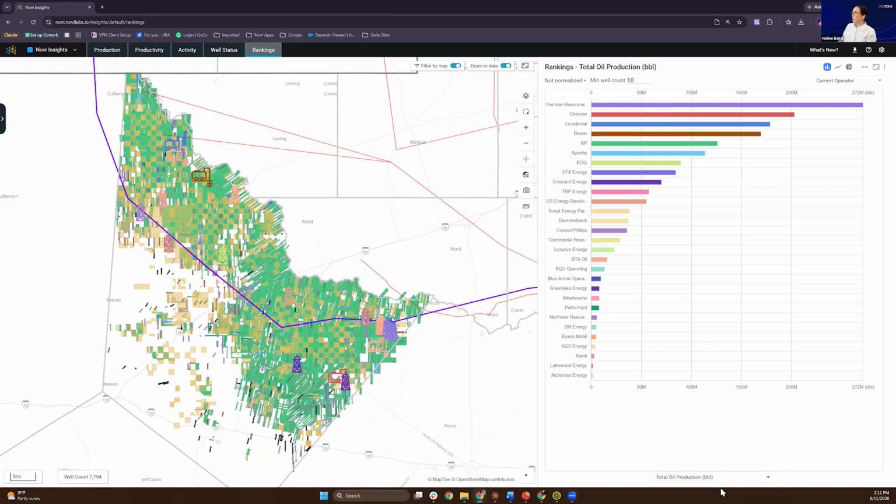Right now, this chart is looking at total oil production in barrels, and it's grouped by current operator. I can change that if I want in this dropdown. In Reeves County, Permian Resources is at the top by a pretty wide margin, followed by Chevron, Oxy, Devon, and BP. This is the raw total oil. If you're ever interested in normalizing it by lateral length to see oil per foot, you can do that here. For today's purposes, we're just going to be looking at the raw total oil value.